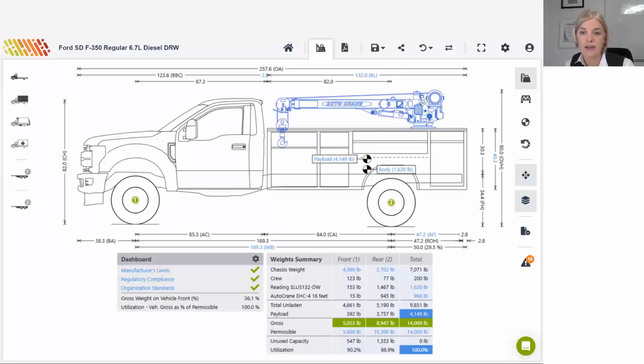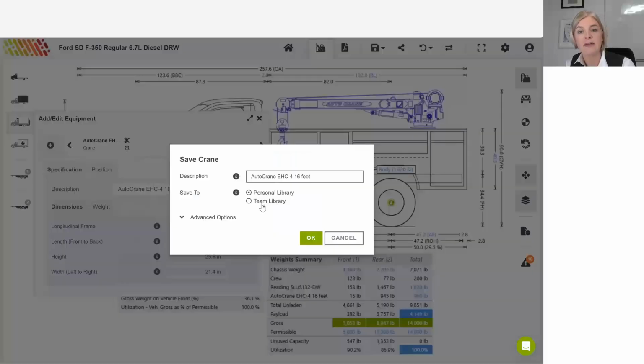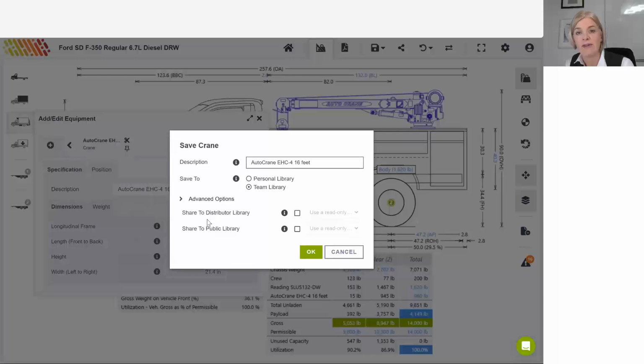Again, we could choose to save that crane in my personal library for reuse by myself in future, in my team library for reuse by colleagues, or if I'm the manufacturer of the crane, I can request that it is shared to the distributor library for controlled access, or the public library for access by all users.